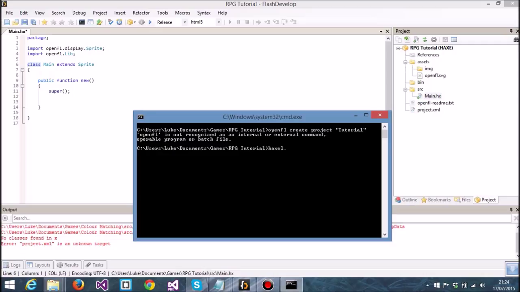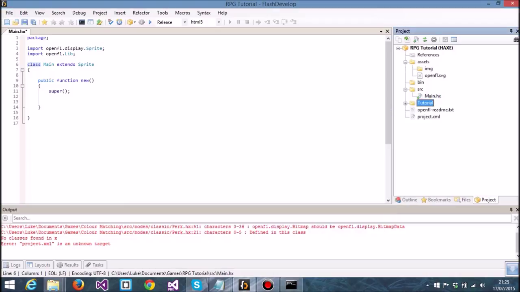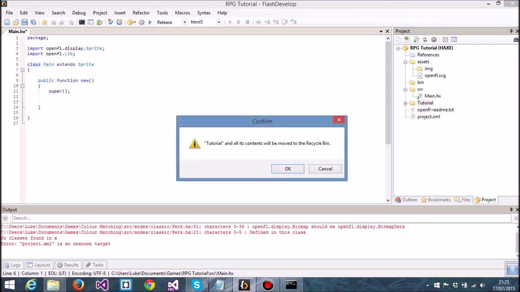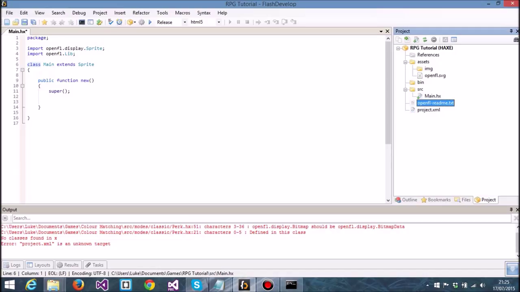Haxelib run openfl create project tutorial, because I haven't set it up correctly. I'll just show you how you can create a project and exactly how that works. And as you can see, that has now been added, but obviously I'm not going to be doing that. I'm going to be using this particular project here.